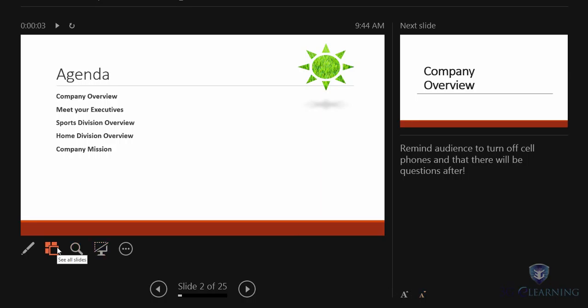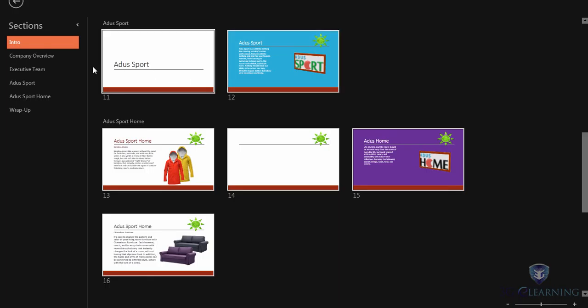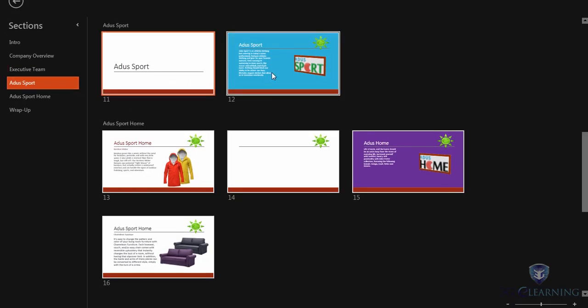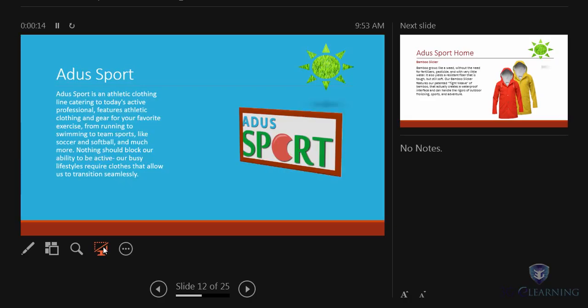Now I have some things down here that I haven't gone over yet, but I will in later chapters. But over here is our See All Slides button. I can click this and it's a neat way for me to quickly jump to another slide. I've got my sections here on the left and I can choose what I'm looking for. I can also blank the screen quickly simply by clicking a button. We can unblank it by pressing it again.